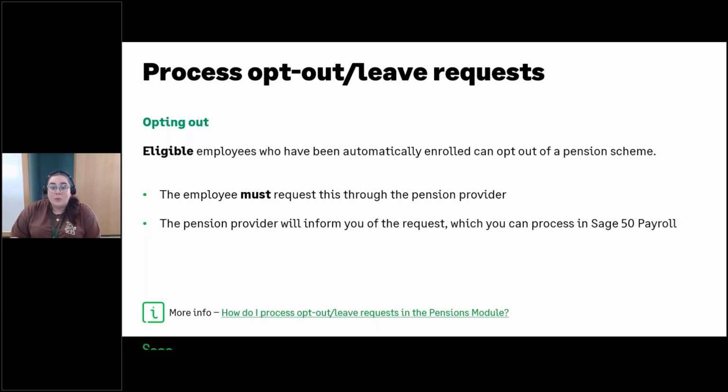Then of course you've also got opting out. So opting out of the scheme is when an employee decides to leave your pension scheme within a month of being enrolled, and that's known as the opt-out period. Eligible employees who are automatically enrolled must request opting out through the pension provider. The pension provider will then inform you of the request, which you can process in Sage 50 Payroll. Now, after that opt-out period of 1 month, an employee can still leave your pension scheme, but instead their status in the pension assessment would show as cessation, so they've left the scheme, but they've left outside of that opt-out period.